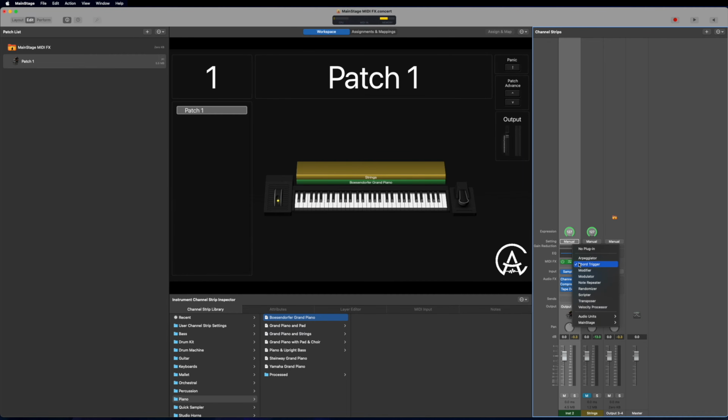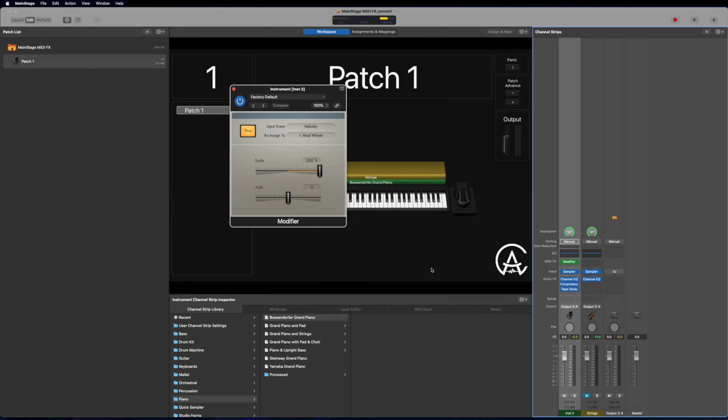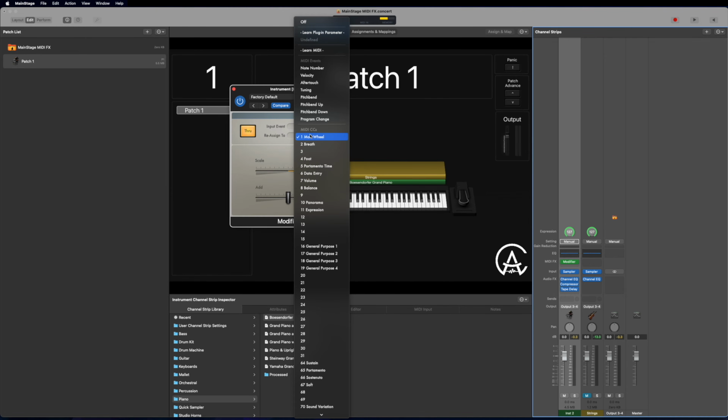Back to the drop-down menu, and I'm going to go to the Modifier. So the Modifier allows you to take input events from your MIDI controller and change them to a different event that's going to go to your virtual instrument. So let's see what that means. I can go to Input Event and change this to Mod Wheel, and then reassign to, let's say, Expression.